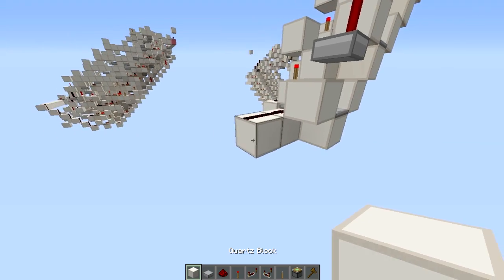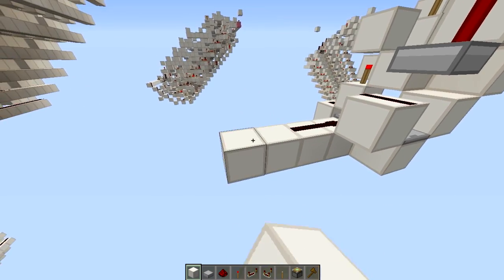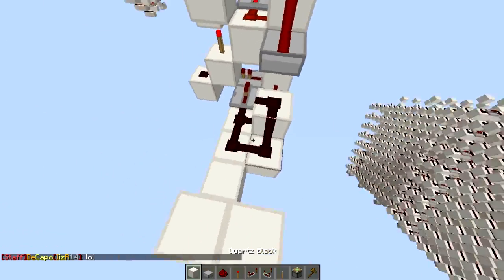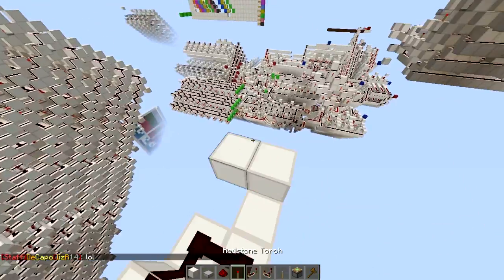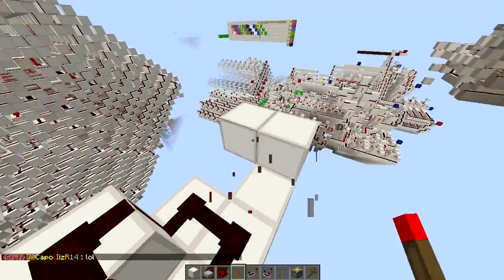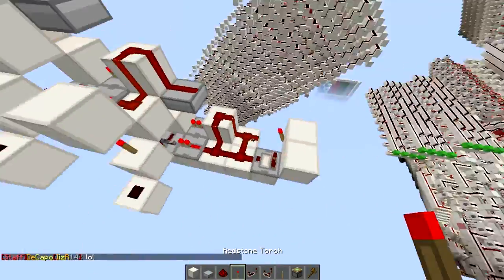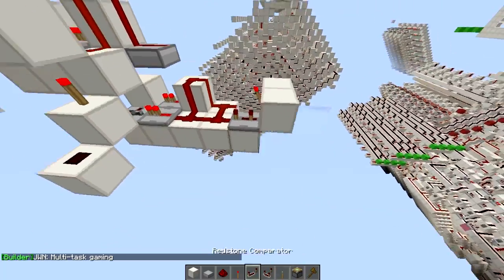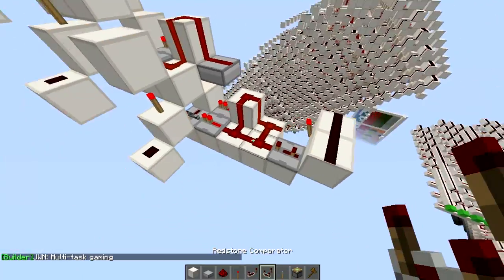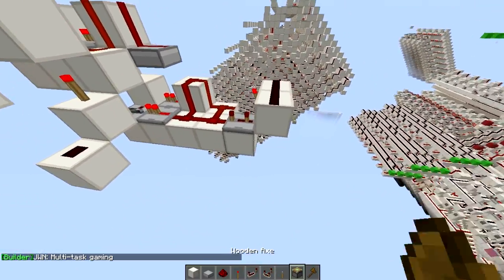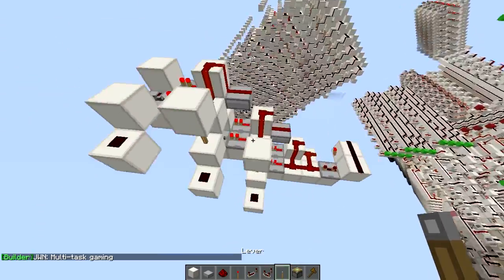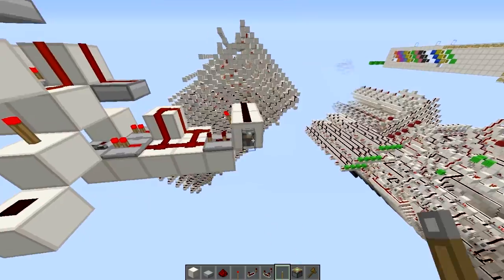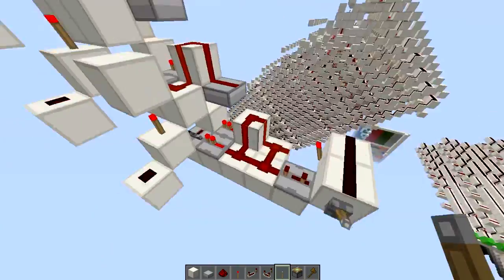So, as before, we add a monostable. Okay, oops, there we go. So that will output a 2-tick pulse, and now, as before, this one will toggle on and off as usual.